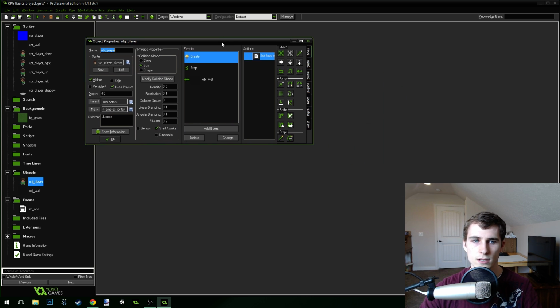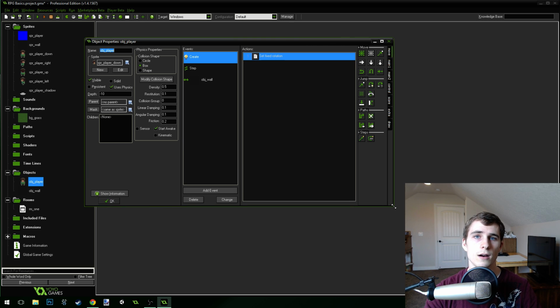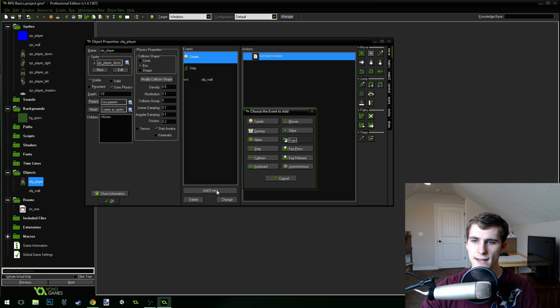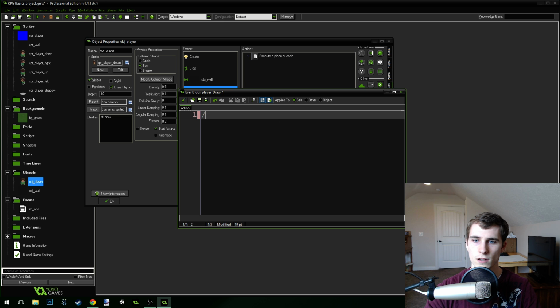What we can use this draw event for is to draw more than one sprite. So we're going to draw the player sprite, and then we're also going to draw another sprite inside of the draw event. But first, let's add the event and do draw. Because there's lots of different kinds of draw events, but we're just going to do the basic one. Drag over a code, and we're going to put in draw the shadow.